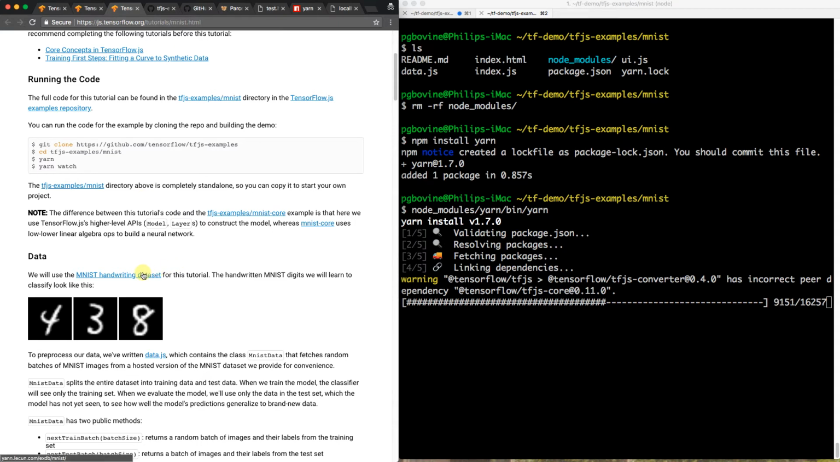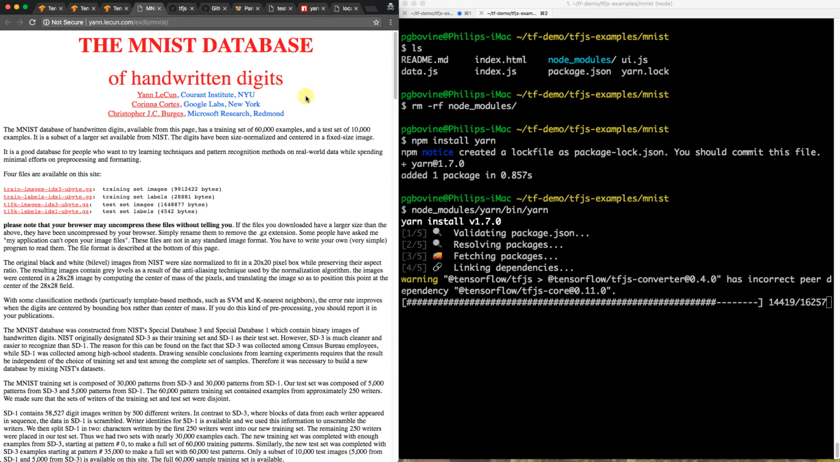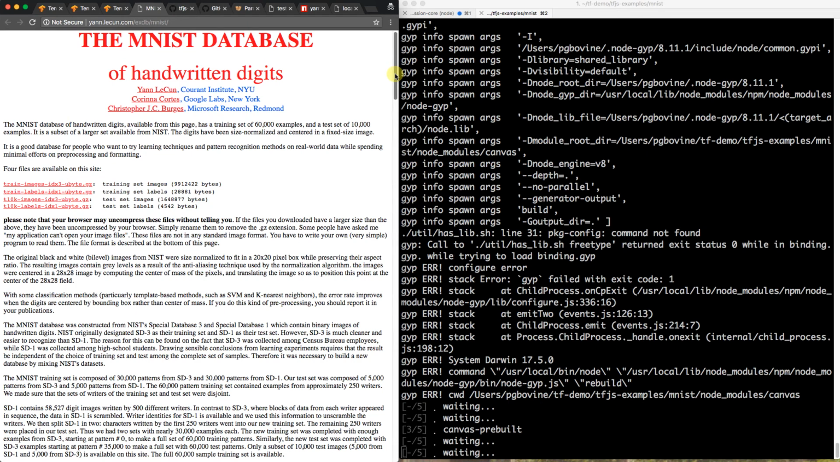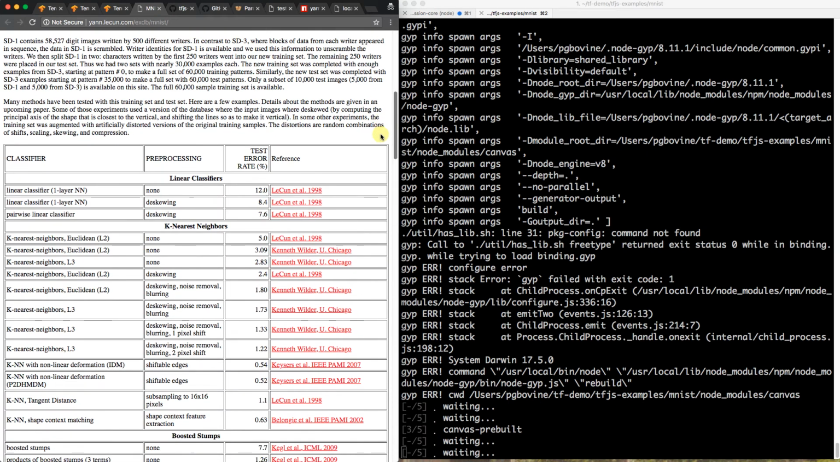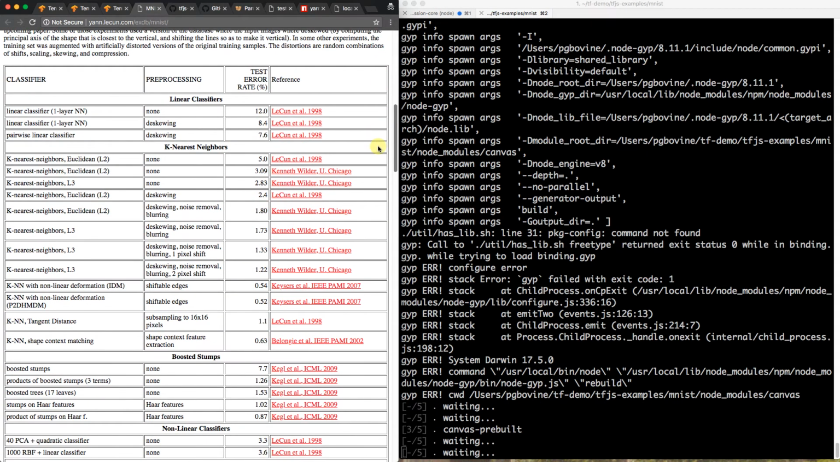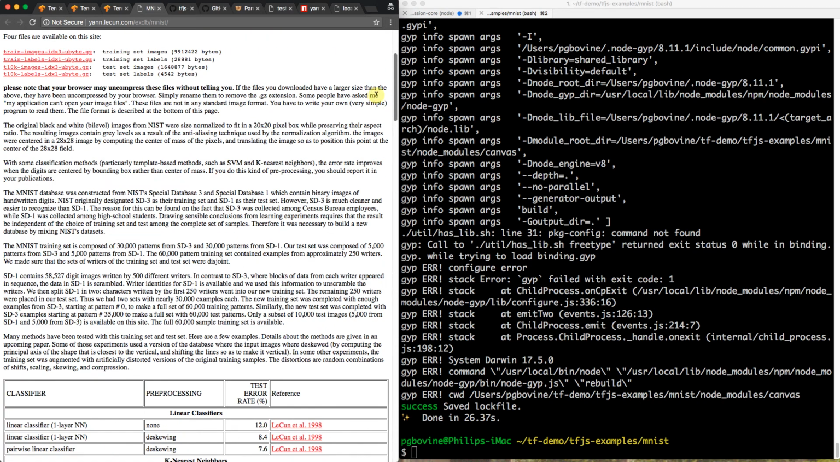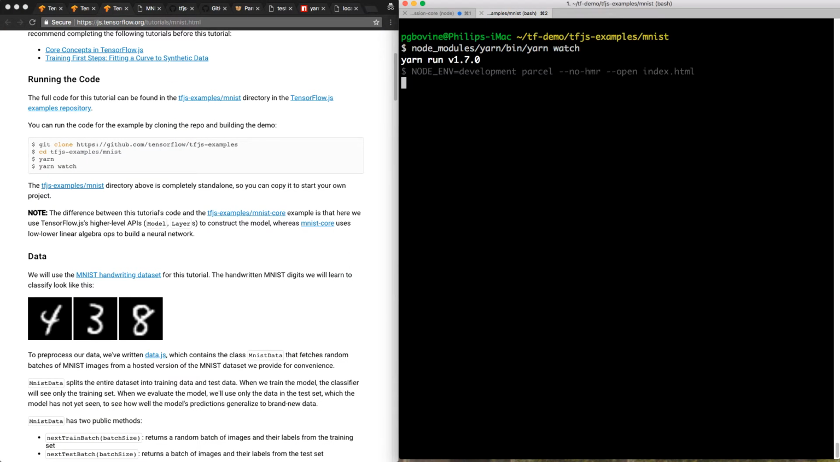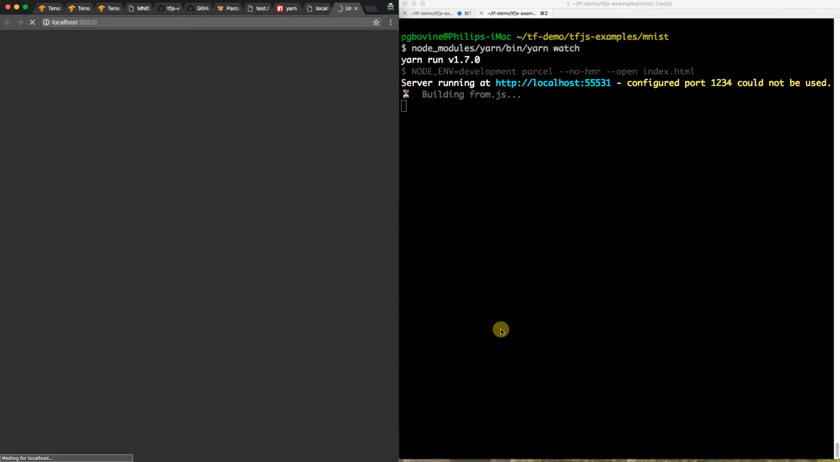So the MNIST data set for this tutorial. Okay, so this is the handwritten digits database. Whoa, okay, a bunch of stuff is happening. Okay, cool. It's a pretty standard data set. I don't know what just happened here. It said success, but a bunch of errors came up. Let's just do yarn watch. I'm just following the directions here. Okay, let's see if it goes. A lot of stuff is building.